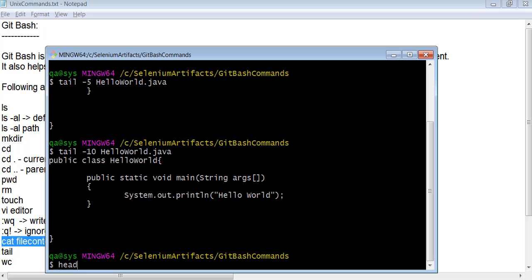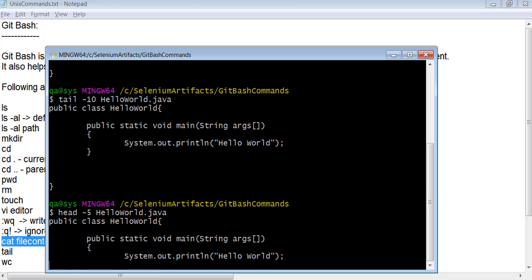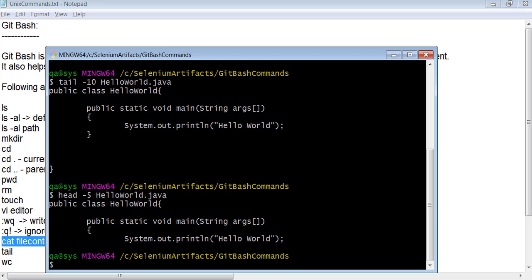Suppose I wanted to see the first 5 lines, head -5 hello world.java. You can see the first 5 lines. So head and tail will help you view the contents of the file from the first or last 5 lines or 10 lines, depending upon the requirement. It will be helpful mainly whenever we want to see the server logs. We always have logs, right? Any log file, if you want to see the last 5 or last 10 lines, you can see that.